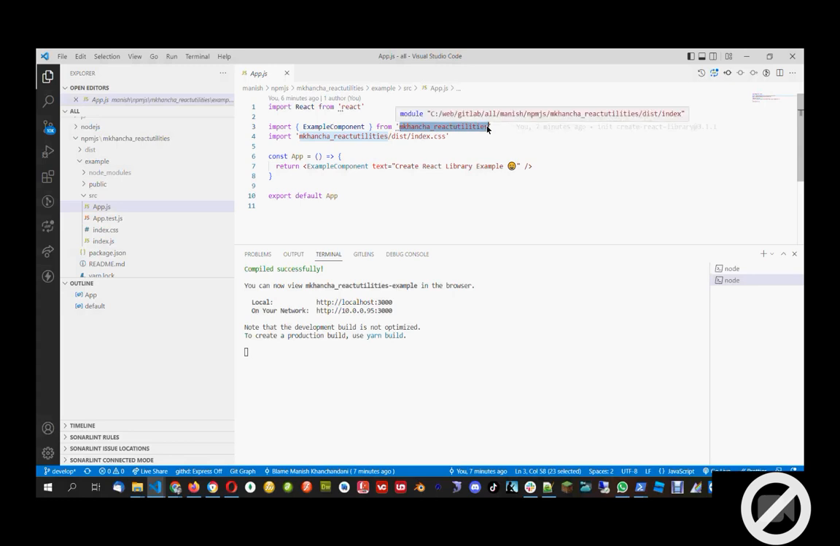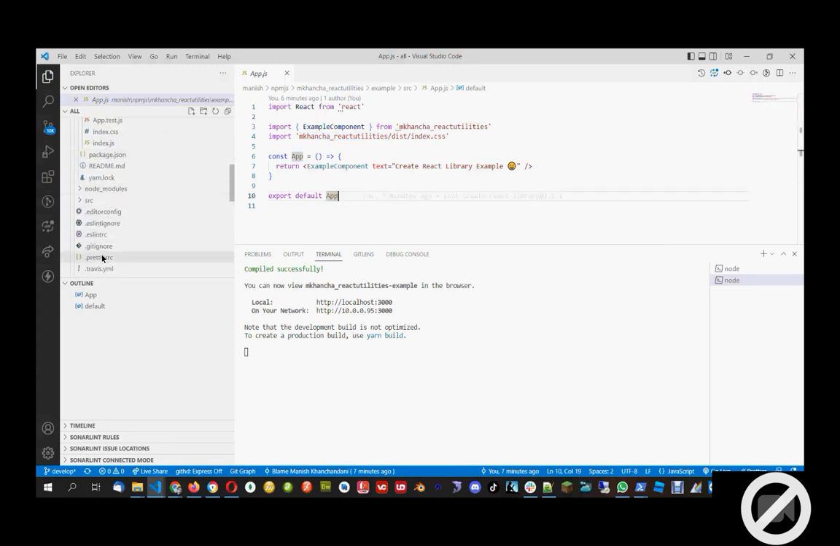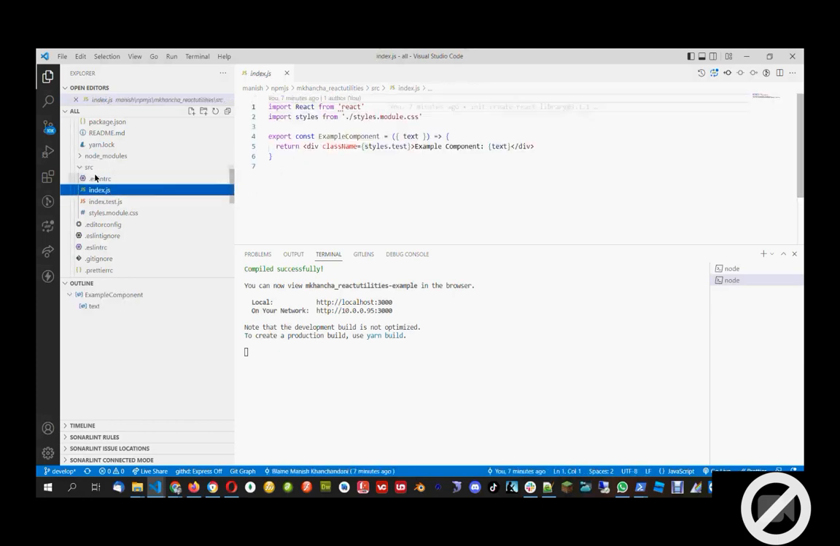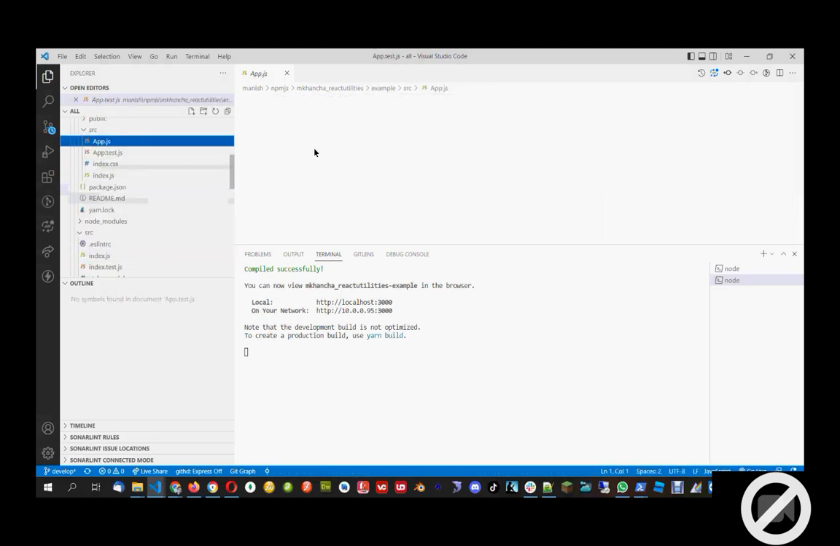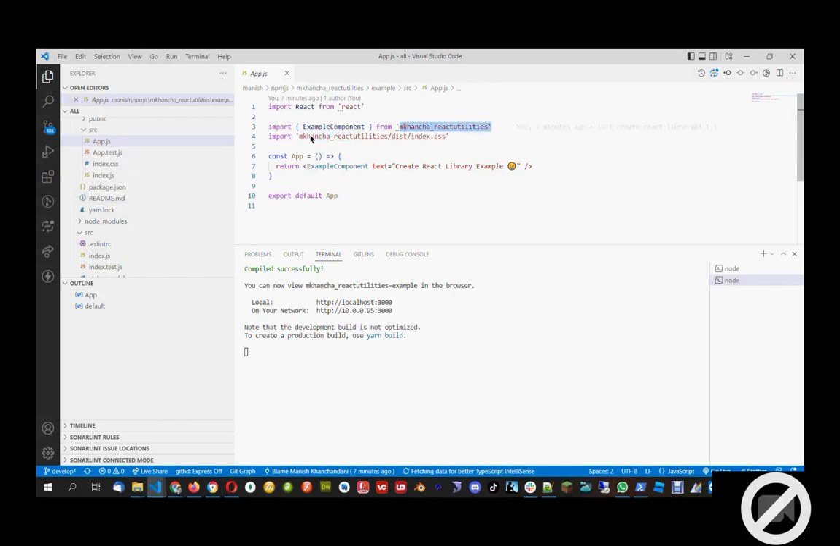Right now it is not live on the server, but it is still working because this example refers to the index.js from the source. If you see index.js in the source, I have the example component exported, and that is taken by my app.js here. Is this part clear? What I said, did you get it?